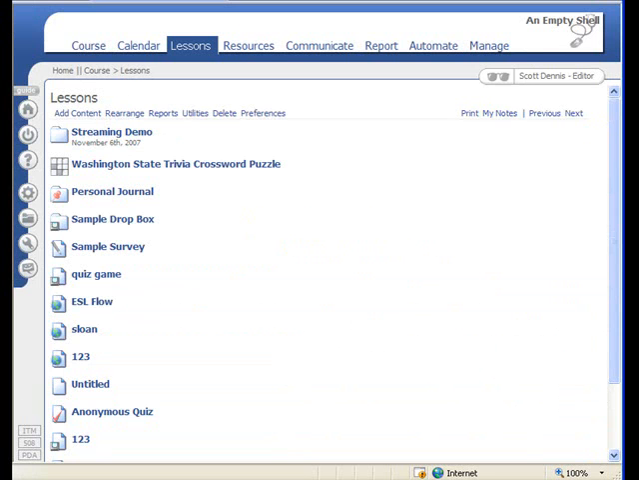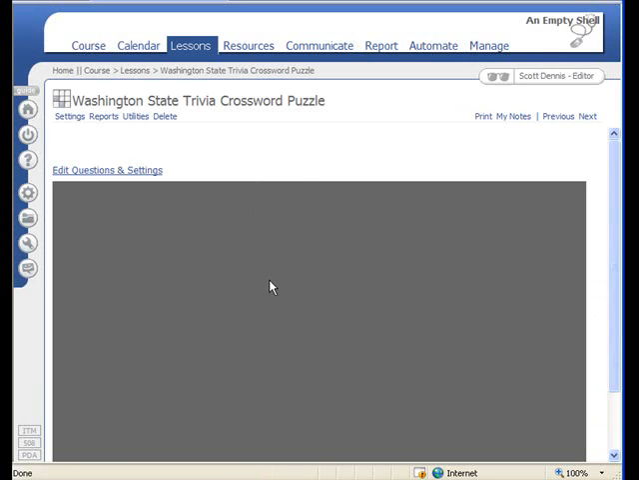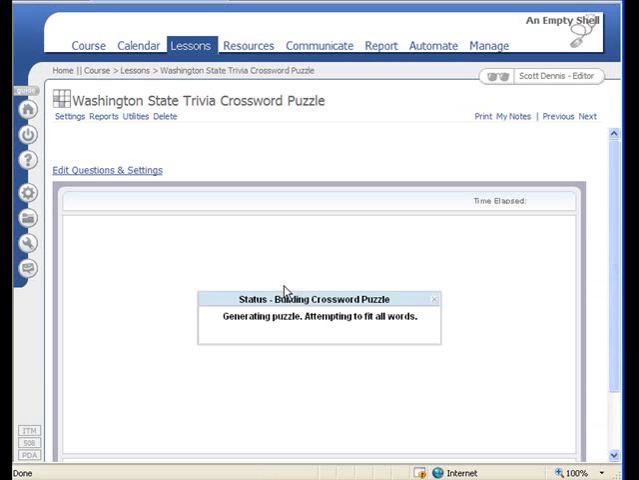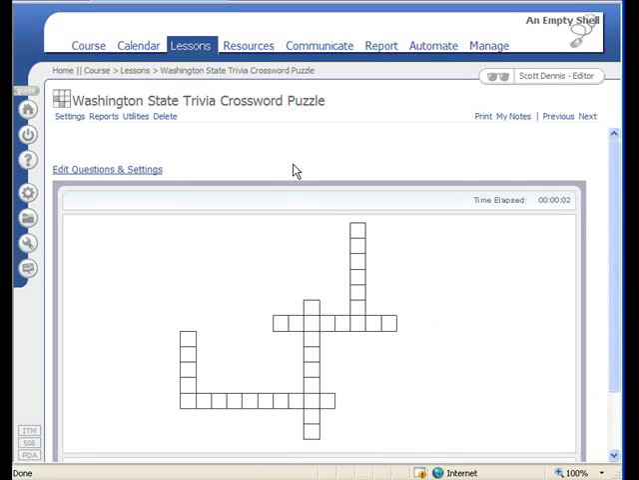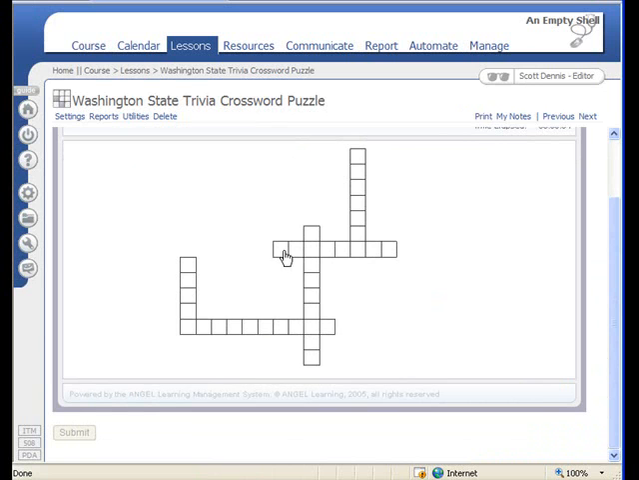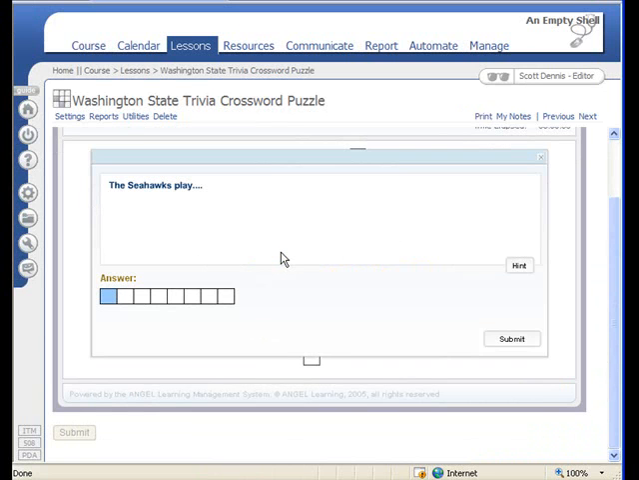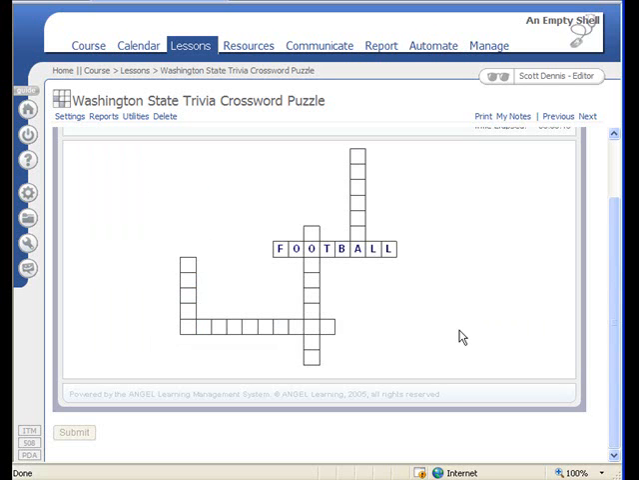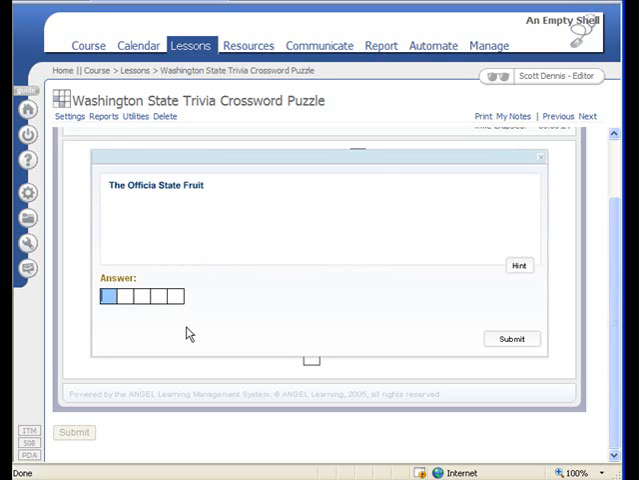Okay, so what it looks like when you get done adding your questions is something like this. Comes up and you click in, it builds the crossword puzzle, and then you see the different choices here. You can click into one and then it will pop up the questions. And submit. And if you want a hint, you can get one. Click in there and there's a hint button there.